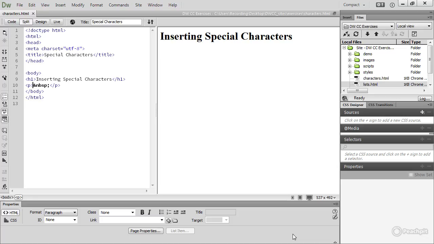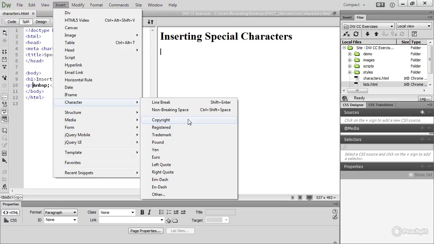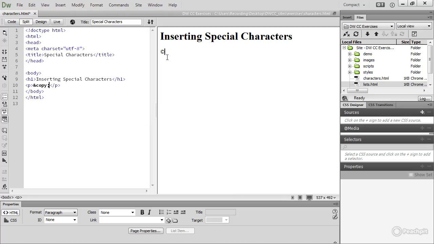One of the most common symbols that you need in a website is the copyright symbol. To insert it, go to the Insert menu, Character, and Copyright. That inserts a copyright symbol in Design View, and in the underlying code, Dreamweaver inserts what's known as an HTML entity. This is a short piece of code that tells the browser what to display. HTML entities always begin with an ampersand and end with a semicolon, and usually the letters in between are an abbreviation of the name, so in this case it's copy for copyright.